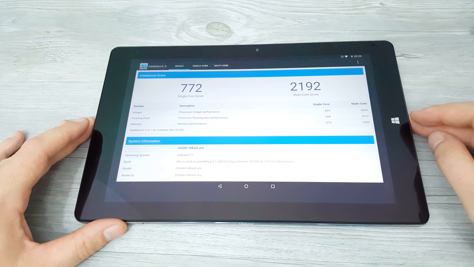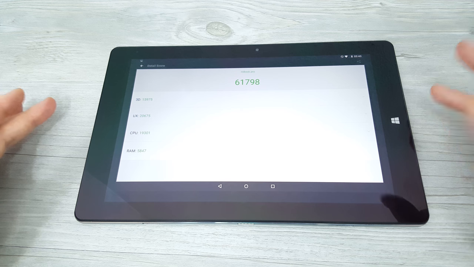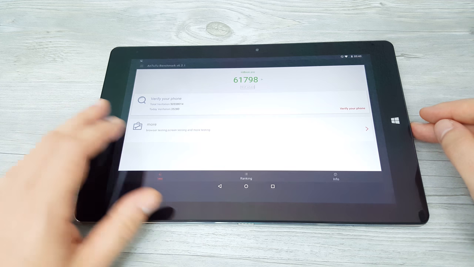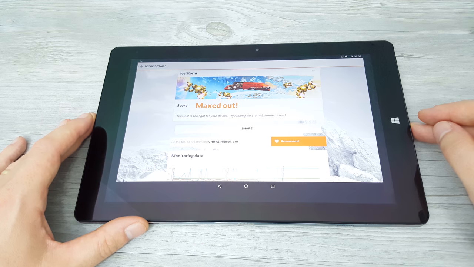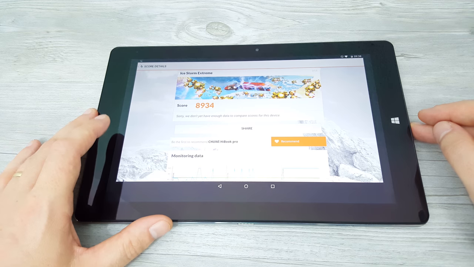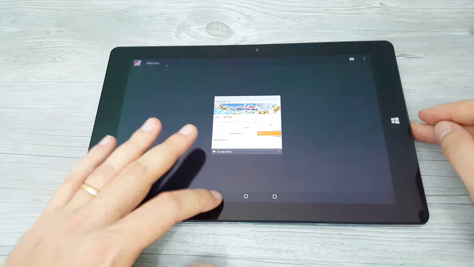And here is the Geekbench 3 score and the 2.2 score. Anything over around 60,000 is the norm for this chipset. Slingshot, Ice Storm Extreme score. And that was all I ran there with benchmarks.